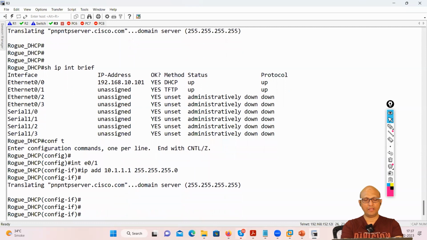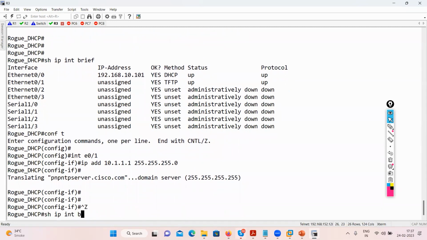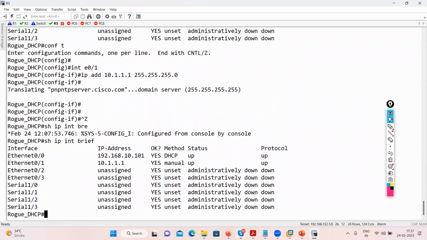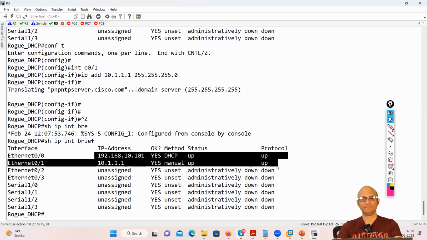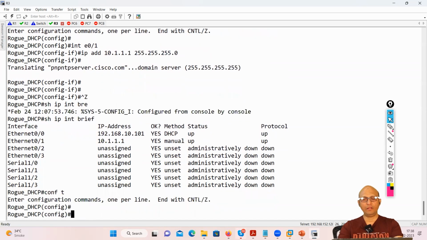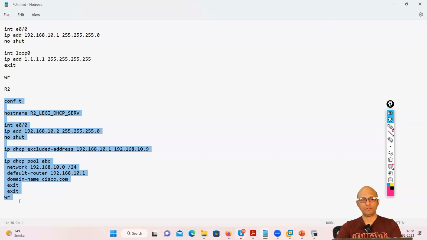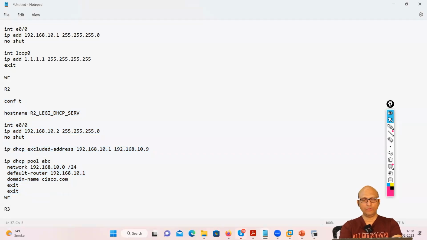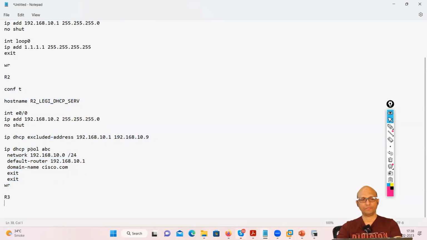So, this guy is smart, he is doing man in the middle attack, and for doing this man in the middle attack, okay, see this. First he gave a static IP address, so the term is manual, and now he is going to create a fake DHCP server. Already we have a configuration. So, what we will do, we will use the same configuration.